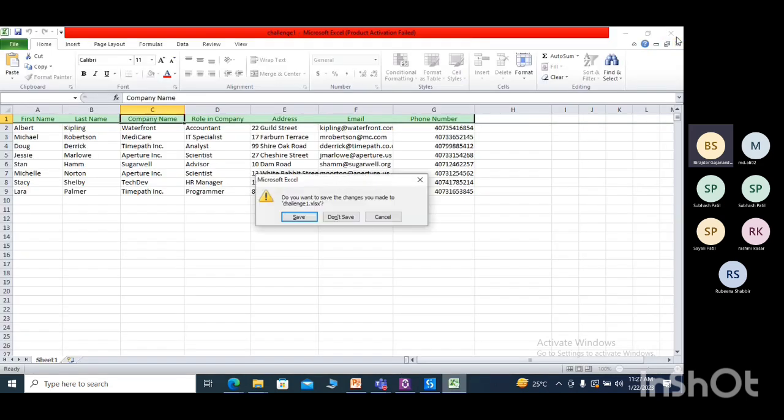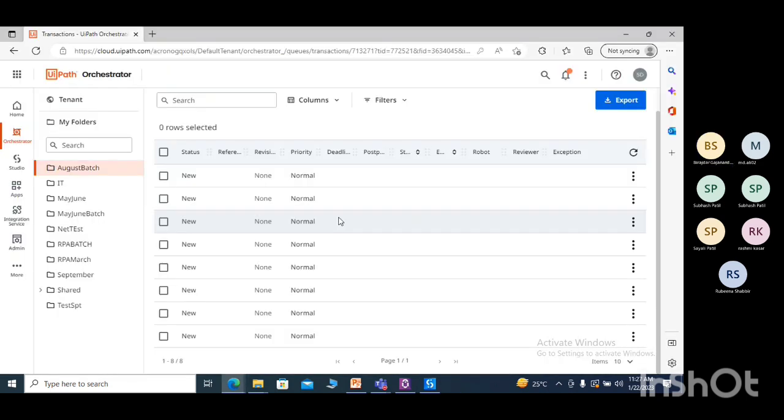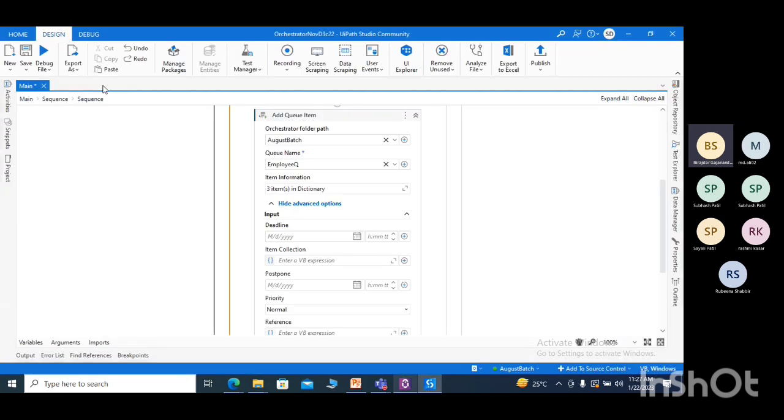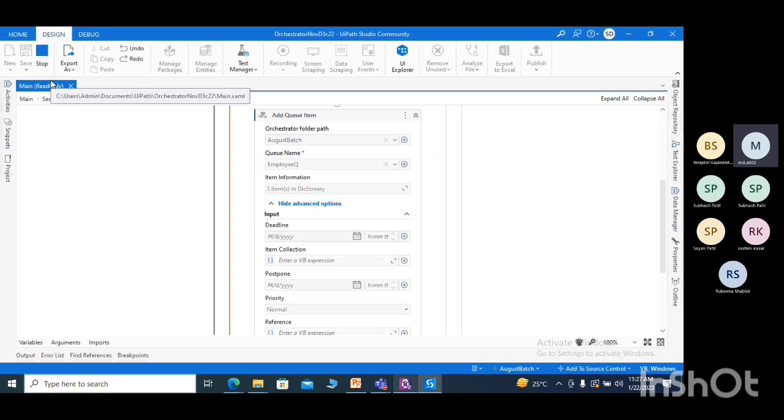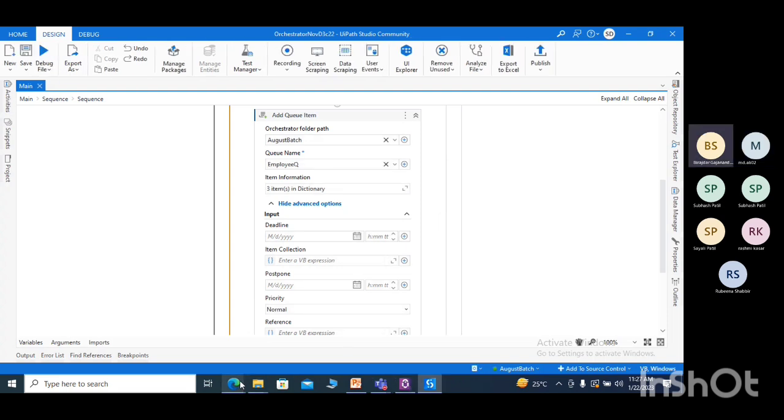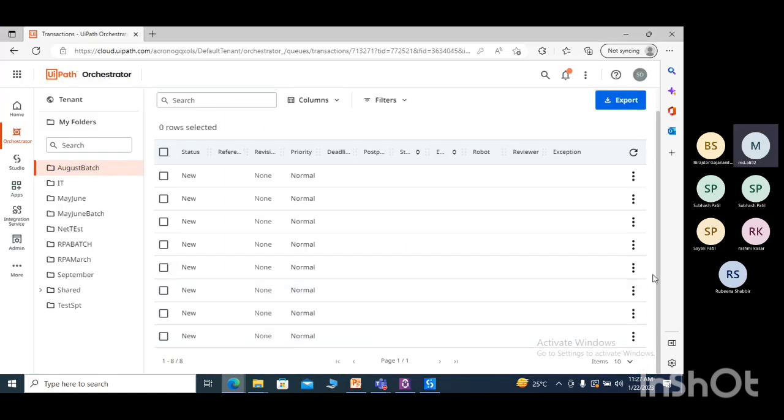If I run one more time, what change are you thinking? Let me run once more. And I wanted to get some answers from your side. What will be the change in our queue? Status will change, no, sir. No, we are just adding queue items. What changes might there be? One more column will get added.